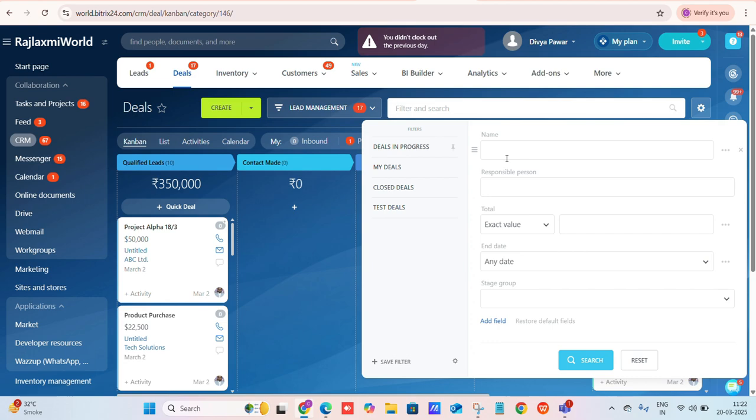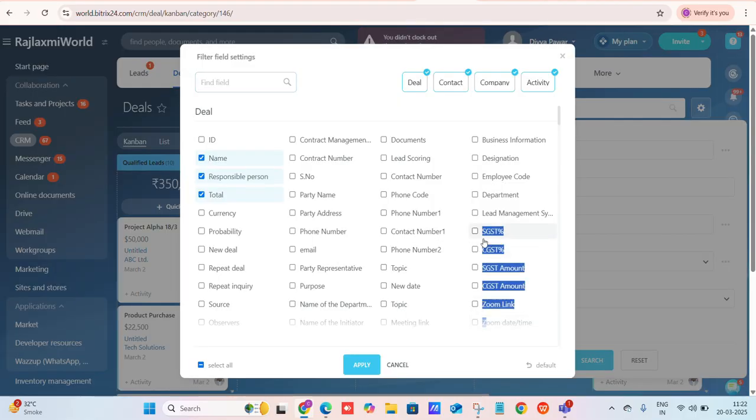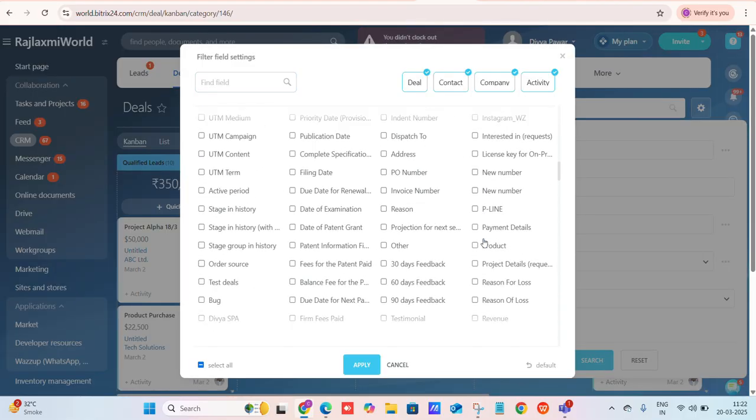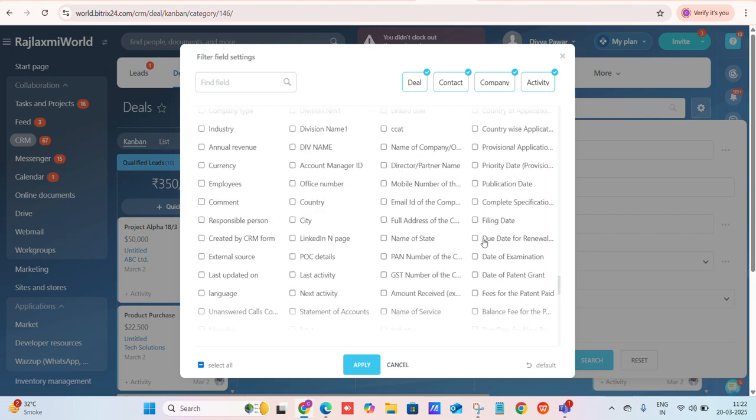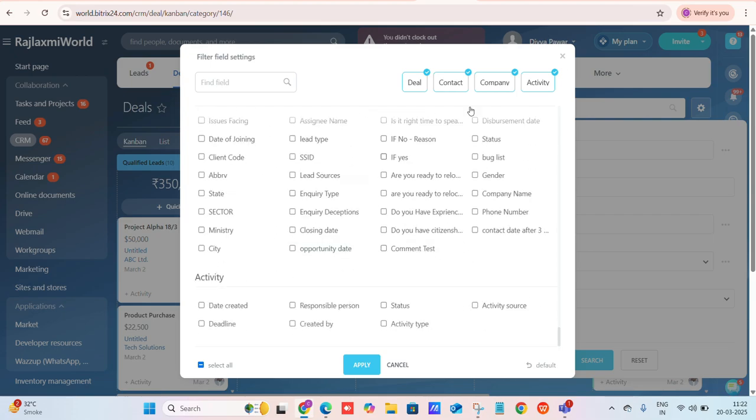Suppose you want to filter out the activity of any different stage or any different fields. So here we have the options to select those fields over here. So you can select that field with the help of deal, contact, accordingly and the activity.